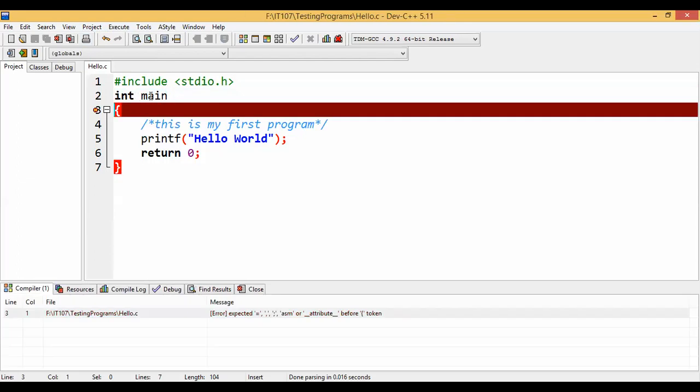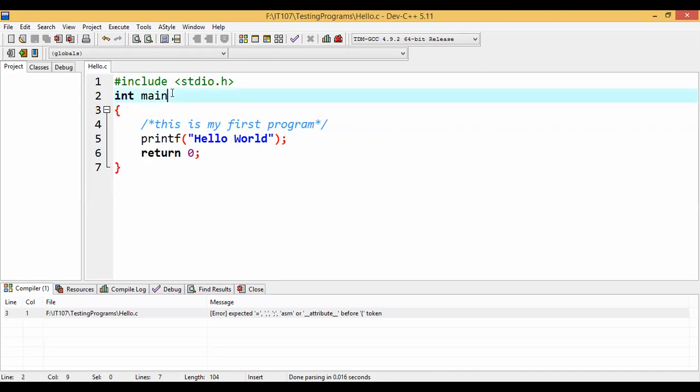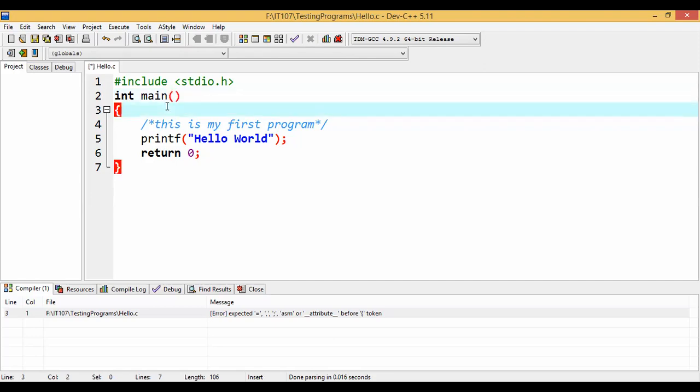So they check line number 2. Then when you go to line number 3, line number 2 is actually not completed. That's the problem. Then you have to complete line number 2. So how can we complete? Put open and close round brackets. Have you got it? Did you understand? Yes, sir.